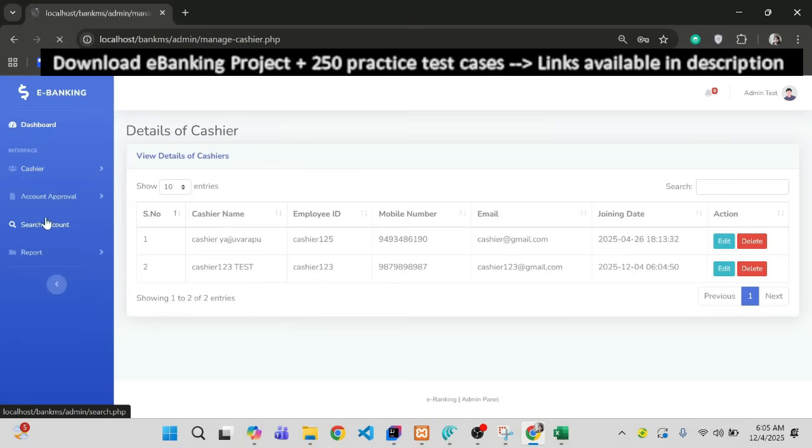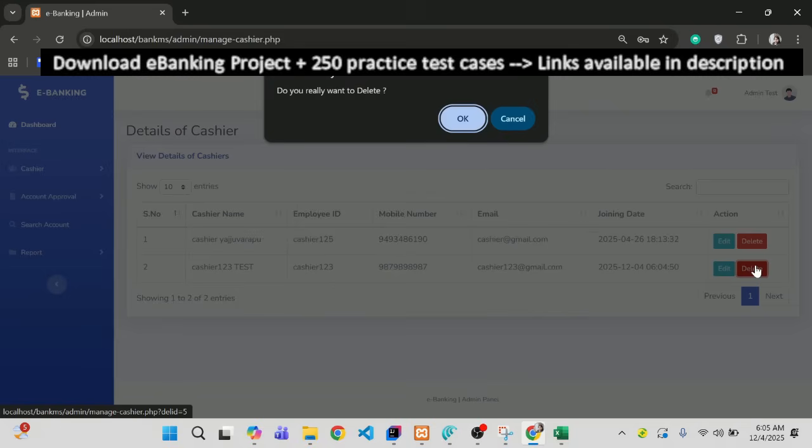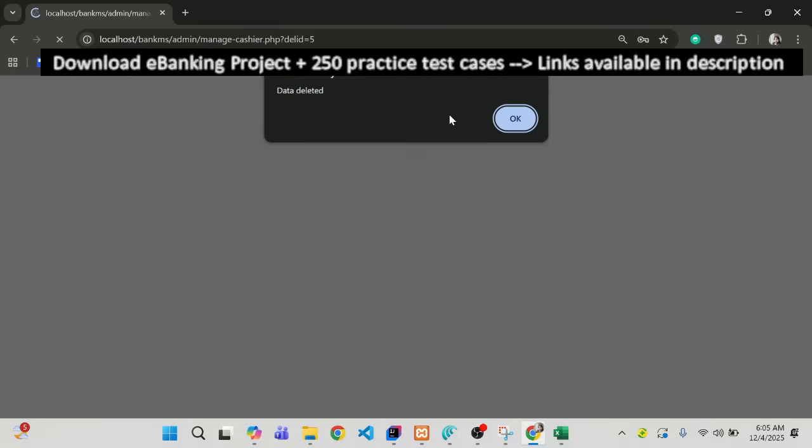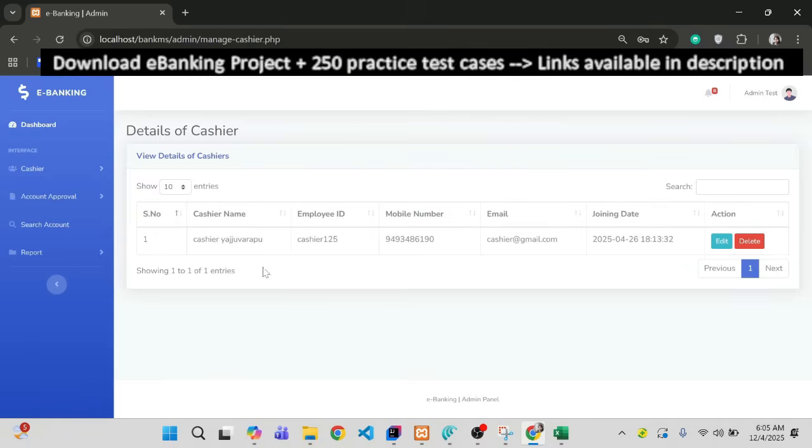Actually, go to Manage Cashier. We can land on the same page. In the Manage Cashier section, you can edit the cashier or you can delete the cashier. So I want to delete the cashier. Do you want to delete the cashier? Yes, I want to delete it. So the data is deleted now. Go back and see. So now we can see only 1 cashier available now.